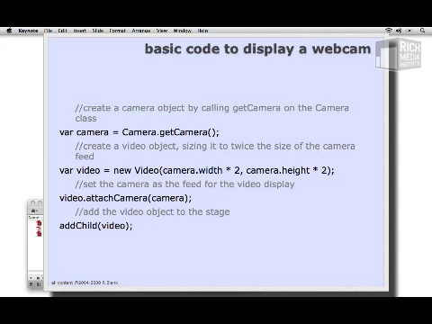First, we create a camera object called camera by calling Camera.getCamera. You'll note that Camera is a static class, and so we retrieve a camera with the getCamera method rather than saying new Camera. We then create a new video, which this code will size to twice the width and height of whatever the native camera resolution is. Then we attach the camera to the video object as the source of the feed, and then we add the video object to the stage.